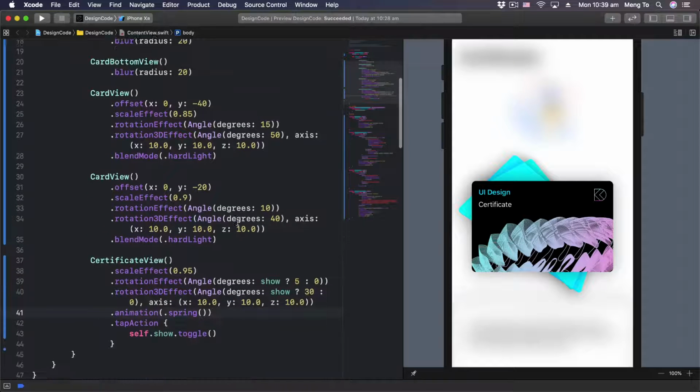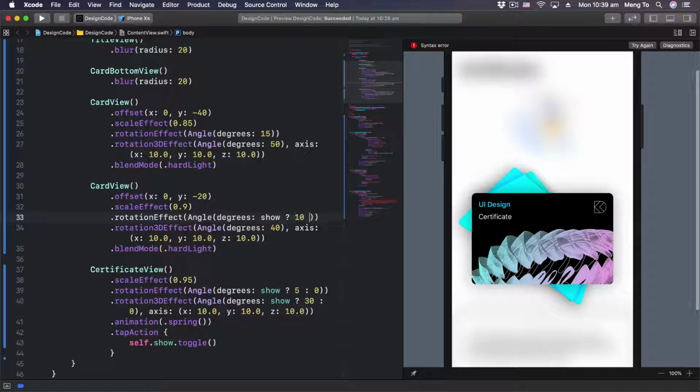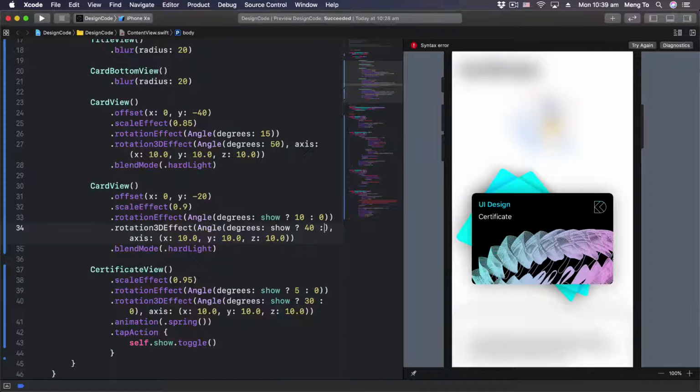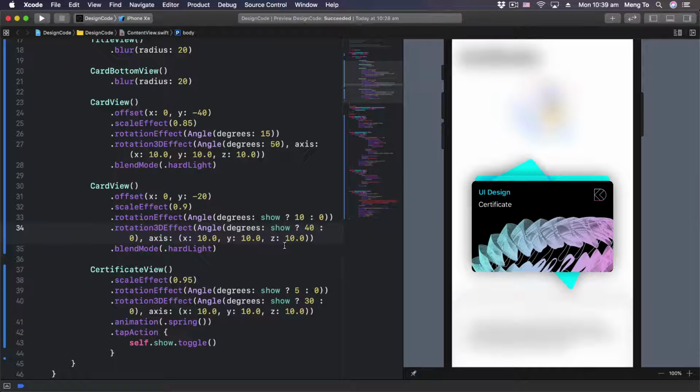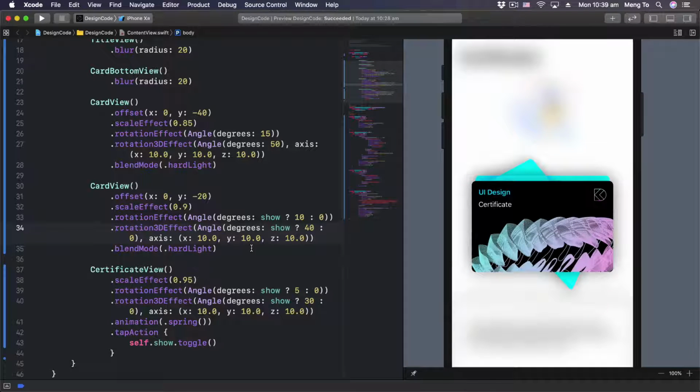So let's do the same thing for the other two cards. So show question mark and then colon 0. Show question mark colon 0. And now you can see that it's applying to the second card as well.